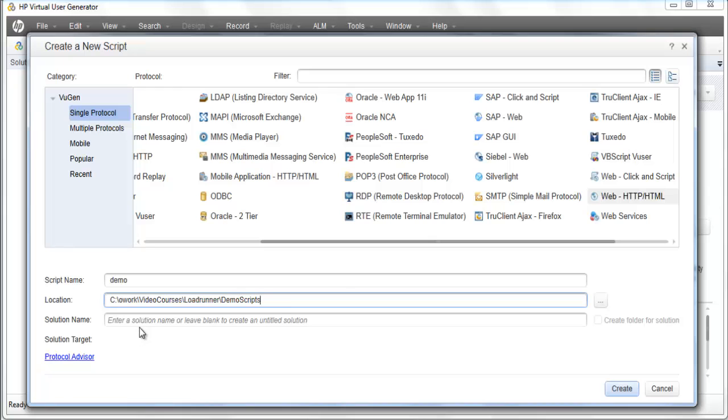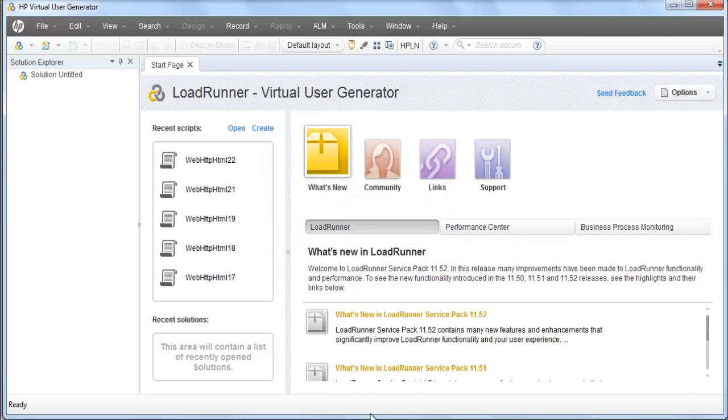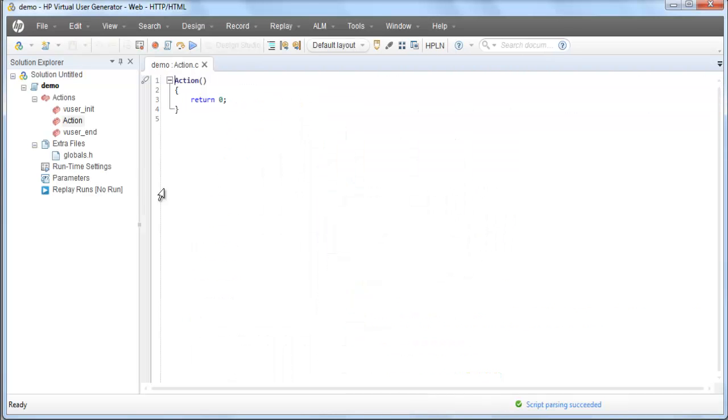This is optional. The solution name is essentially coupling multiple related scripts together, so that instead of opening scripts one by one, if we open the solution, then all the scripts are loaded into the Virtual User Generator editor. For simplicity I'll just ignore this, and click Create. As you see, it has created a script called demo, and a couple of other things. We'll explain all those actions, extra files and runtime settings in later videos. In this video, our goal is to record the activities.